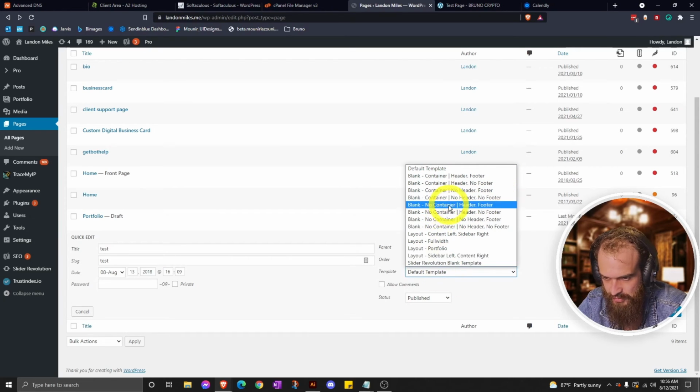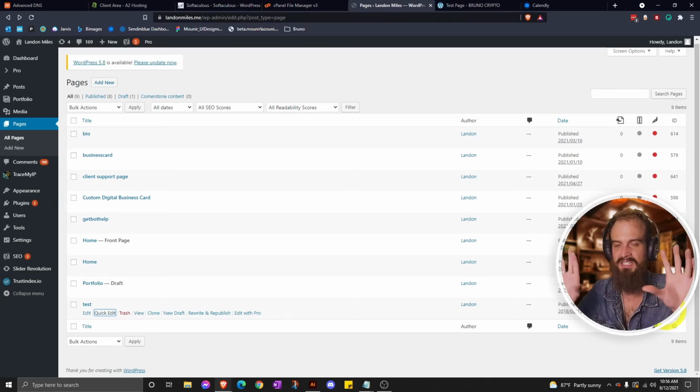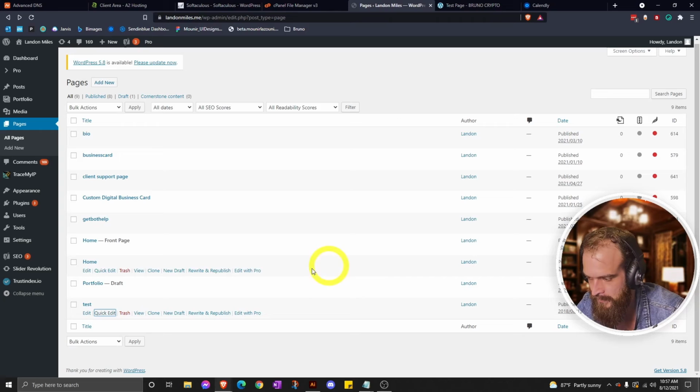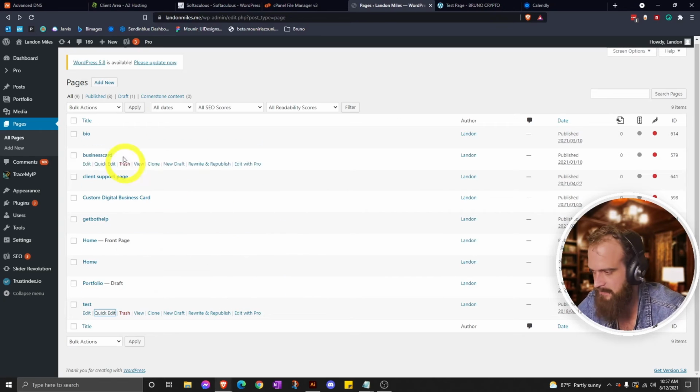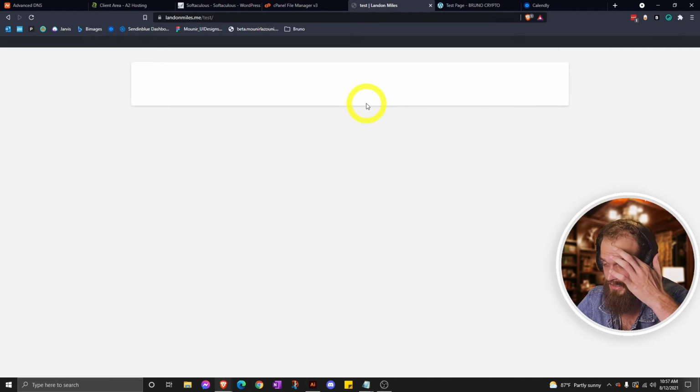And you can see there's a bunch of different options there. But blank container. And having a container just means that it has some space on the outside pieces of the central block of what you're seeing, so that it's not completely end-to-end for your screen. But you have that as an option if you have some sort of use case for that. So now let's view the page and see what we got.